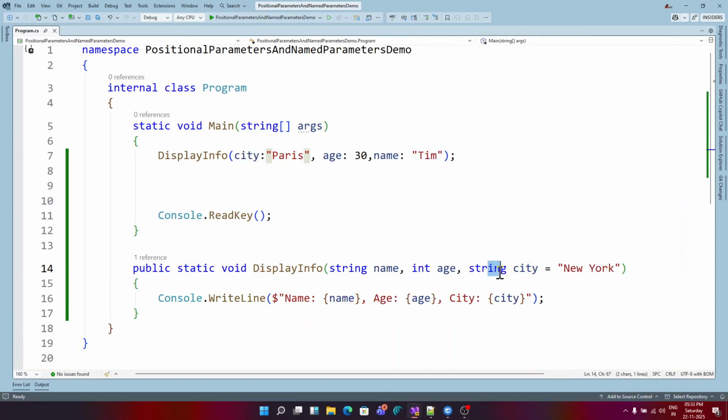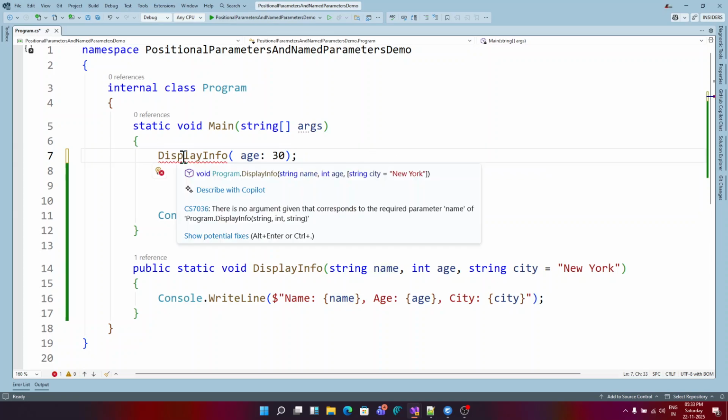Now, if a parameter has a default, from common sense, it means that you can completely omit it. You don't really need to have it here. I mean, you don't need to pass the city. However, you cannot leave out any required parameter. It will throw an error. You can really see that.